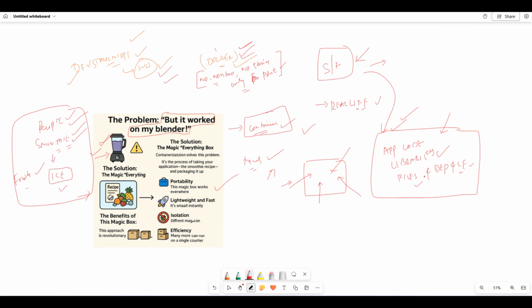It also has isolation. When I say isolation, you can run any number of containers which are very much isolated from each other. In this example, you have a mango smoothie, a pineapple smoothie, a strawberry smoothie. You have different smoothies, and they are completely isolated, so they are not mixed with each other. Mango is a different smoothie from strawberry; they are different. We are not mixing them.